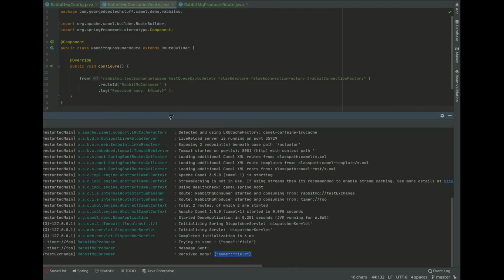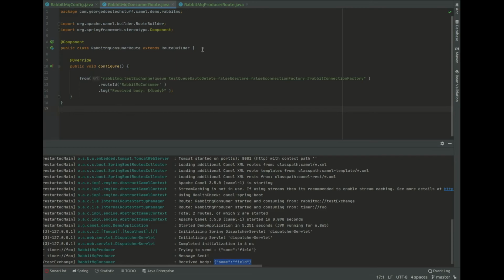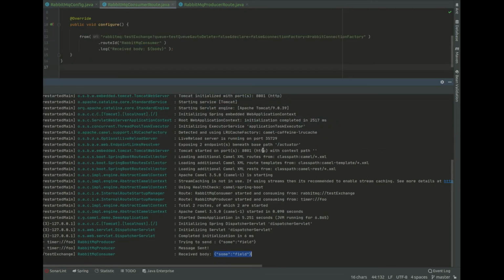This would be the simplest example of RabbitMQ. We'll talk a little bit more about it in some of the next videos.